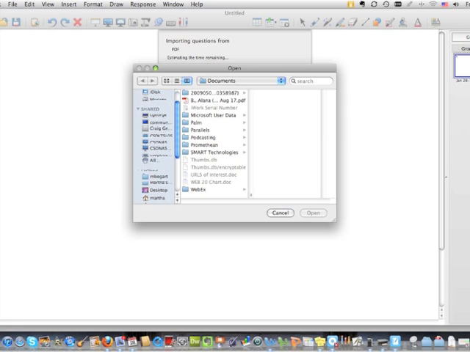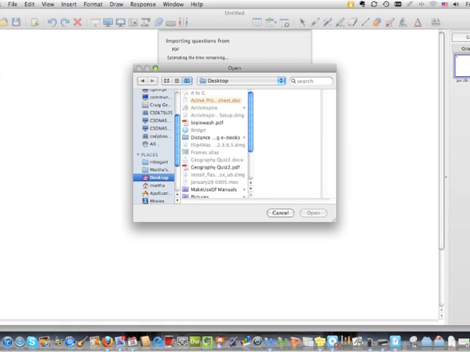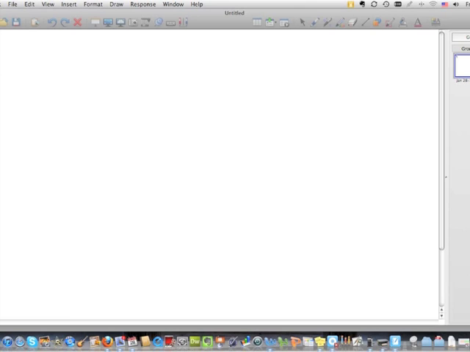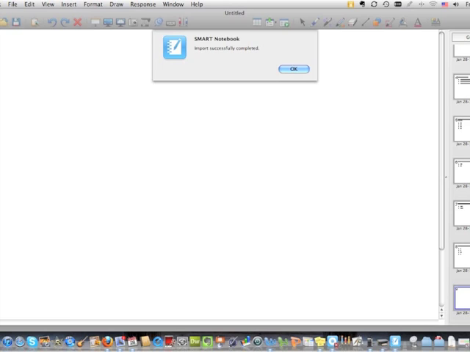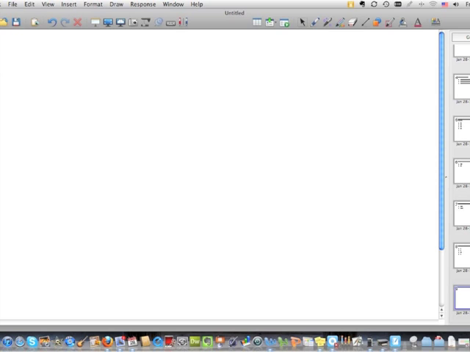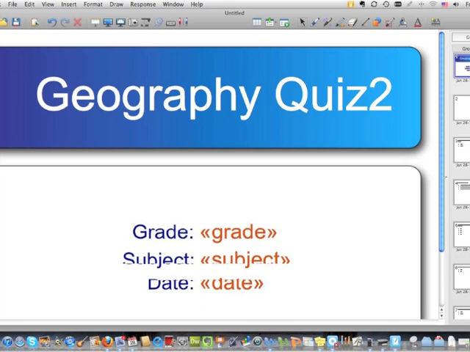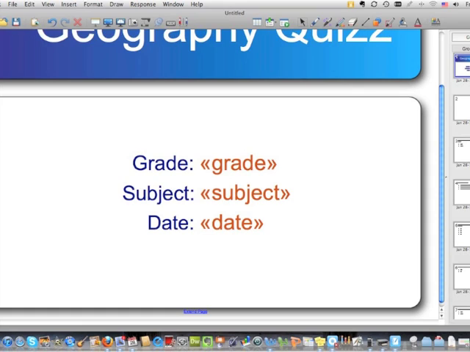Now it's going to ask me where is the PDF, so I navigate to my desktop, and here's my little geography quiz in PDF form. I select it, I open it, and it's going to take a few moments here to import the questions. And it has imported them successfully. I say OK. And now you'll notice over here on the right, I have my geography quiz in Smart Response ready for me to deliver.